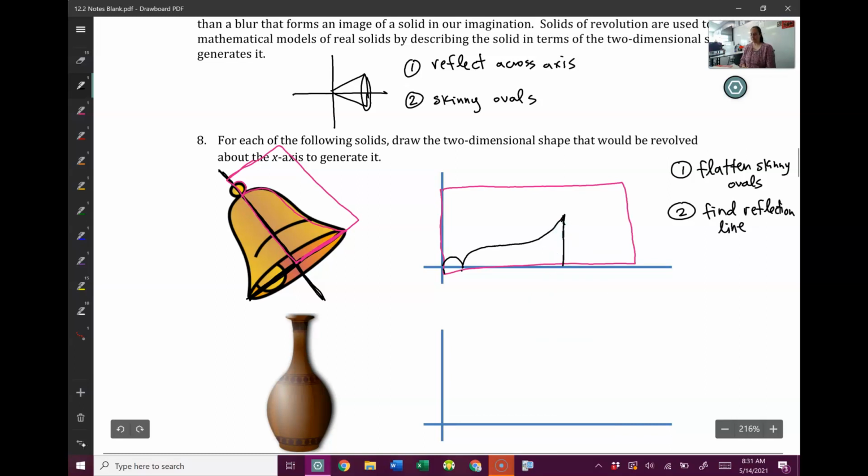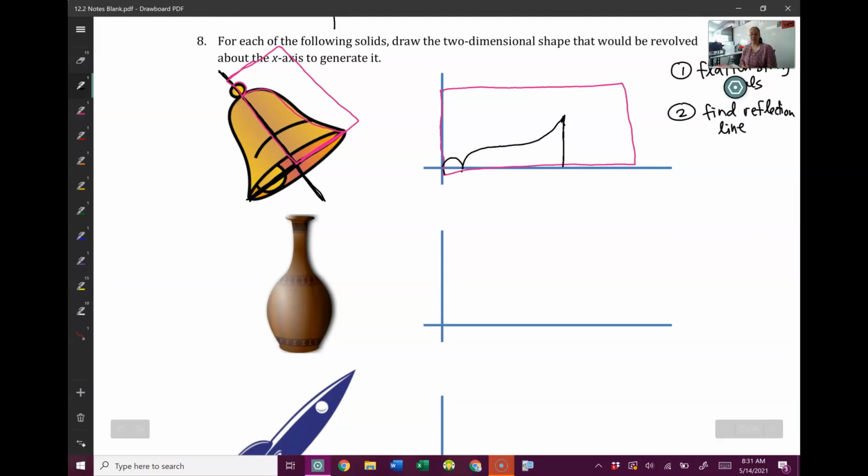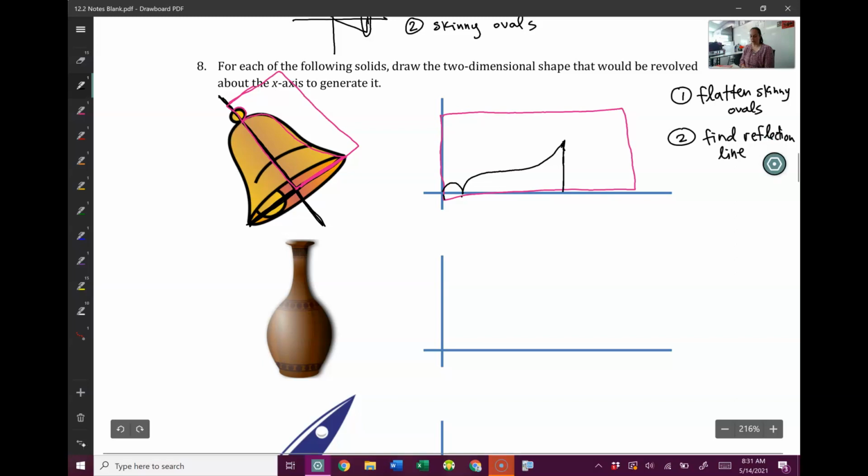There we go. So I want you to try the vase. Remember our 2 steps. Flatten any skinny ovals, find the reflection line, and then draw it out here. So pause the video, try that one out, and then come back to check to see how you did.